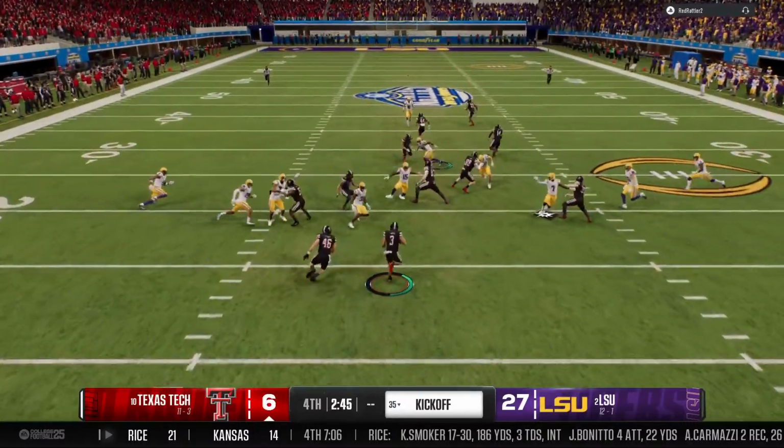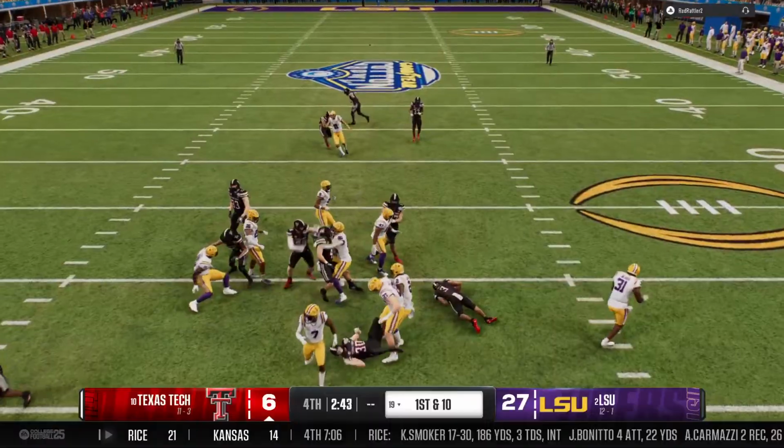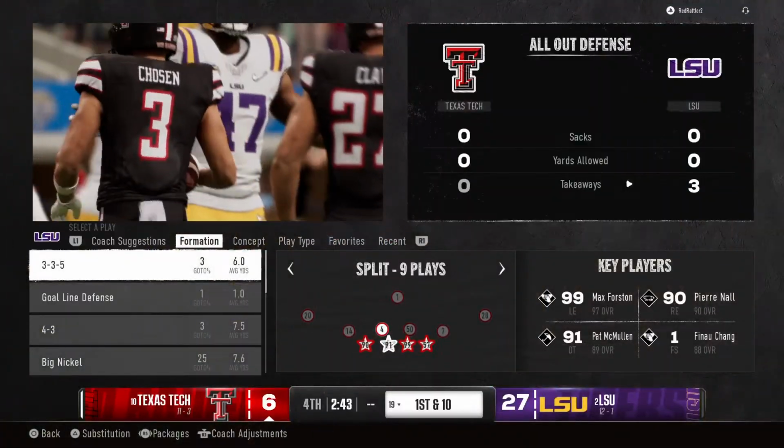Fields it just outside the goal line. And he stopped at the 19. Good job by the coverage team.